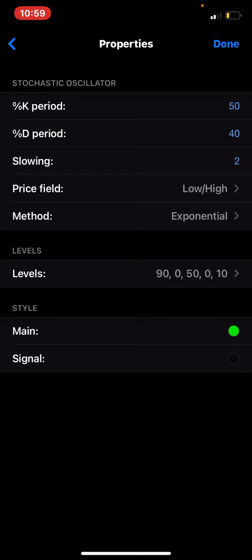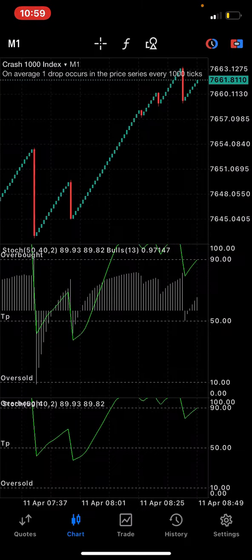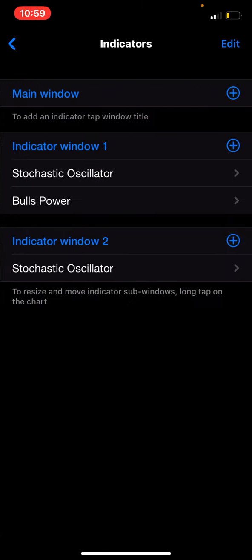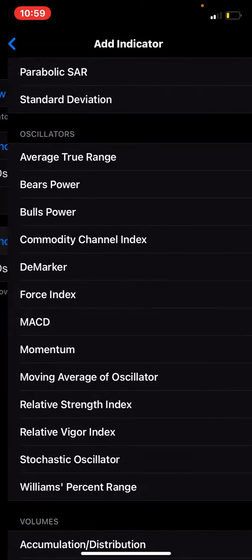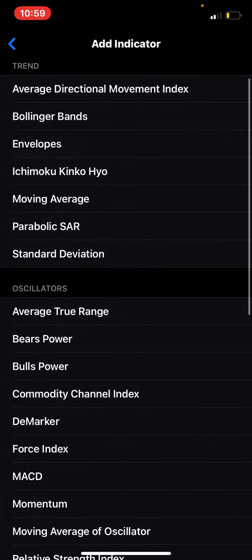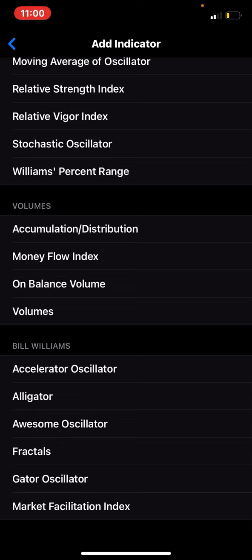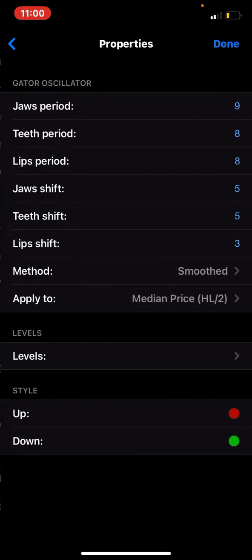So I'm just going to click done, and as you can see it has created a second indicator window, right? And then in that second indicator window I have to install the gutter oscillator. So I'm going to choose indicator window 2, then look for the gutter oscillator, which is this one, right? And it will have the following settings.